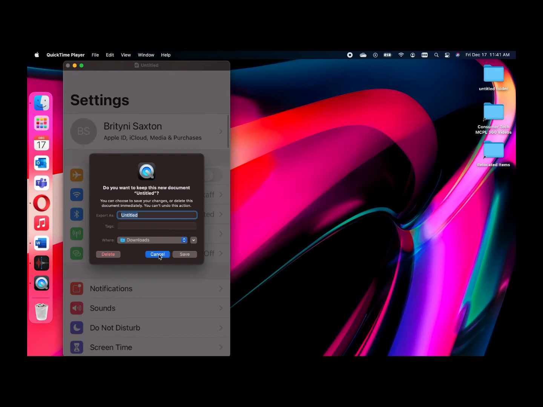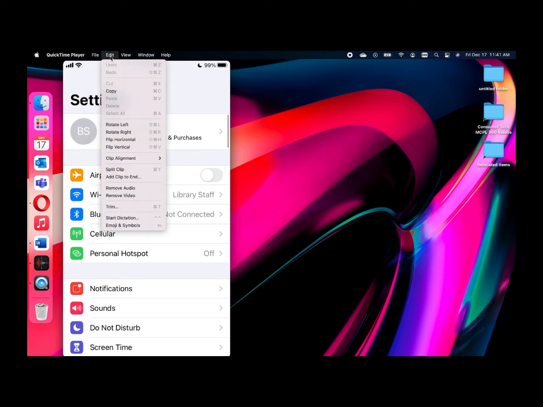So I'm going to click cancel for now. But in Edit, you'll have some options of copying, rotating, and in clip alignment, we haven't done that yet, but you can split the clip, add a clip to the end, remove the audio, video, or trim it.